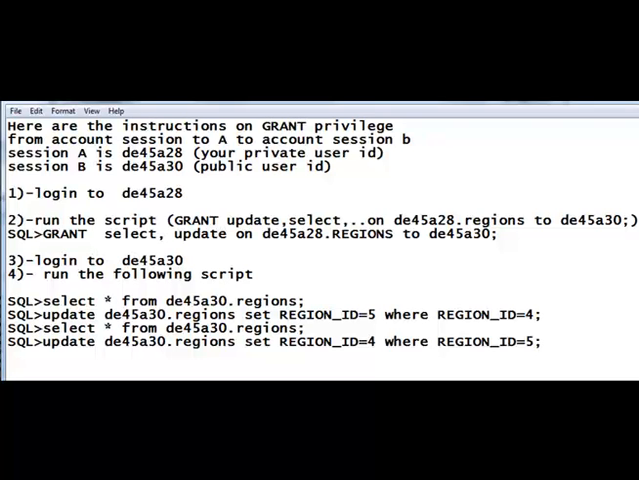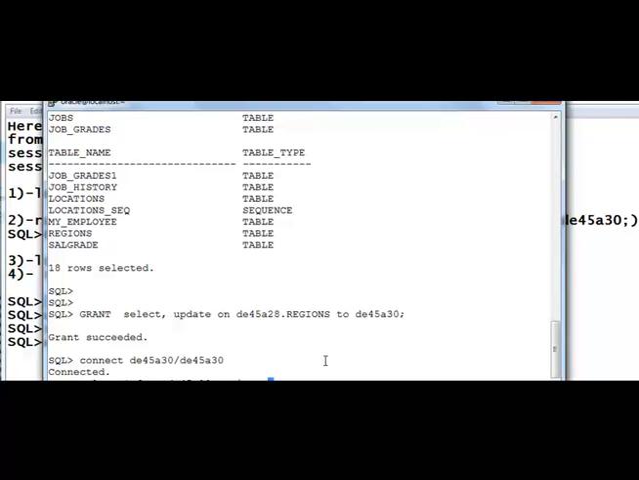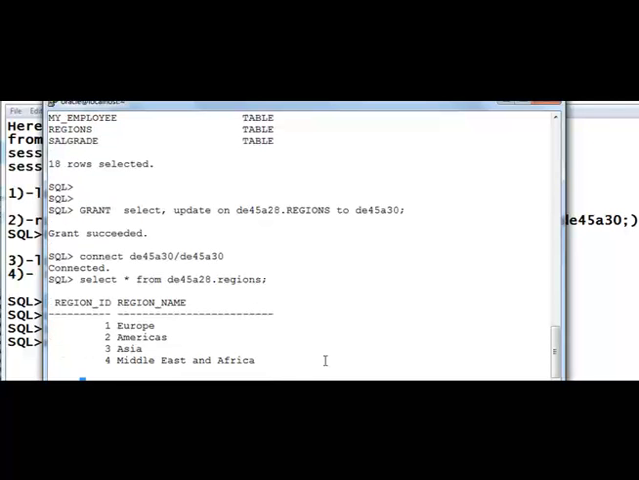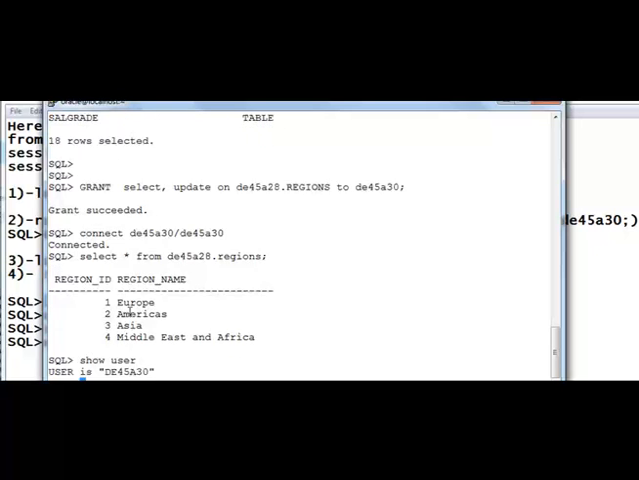I'm saying I would like to access 28 regions on the DE45828. So I'm going to copy this one, go back right here and try to execute this one, and you're going to see that I access the region in DE45828. It is not from the DE45830, it is DE45828. If I show user, you're going to see that I'm in the DE45830, but this data access is for 828.